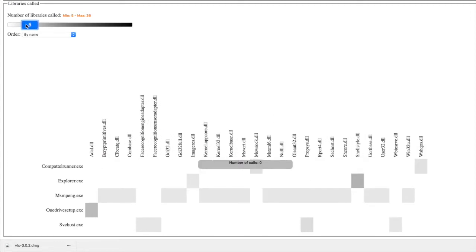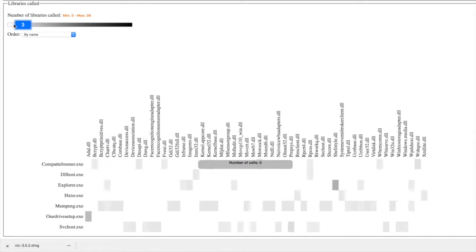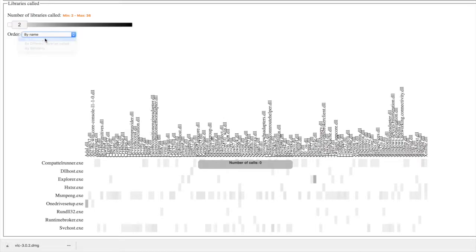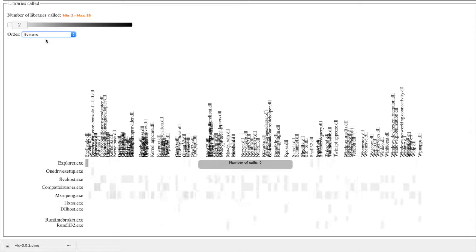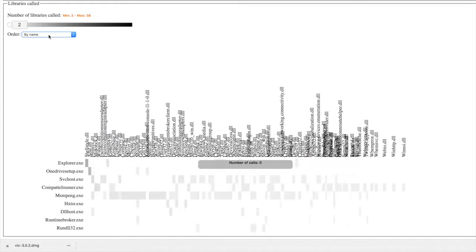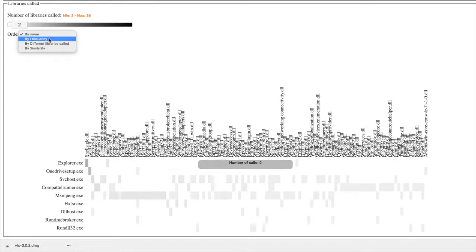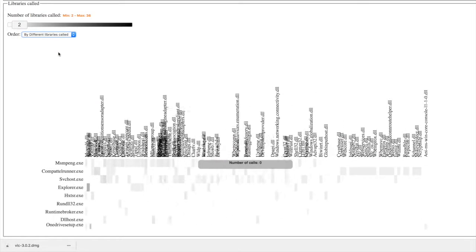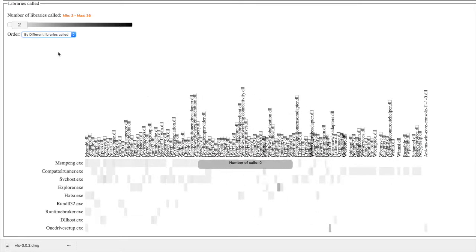The user can also filter the matrix by moving the slider bar on top, or sort the matrix to find interesting patterns through a selection box. This matrix can be sorted by name, by frequency, by different libraries called, and by the similarity.